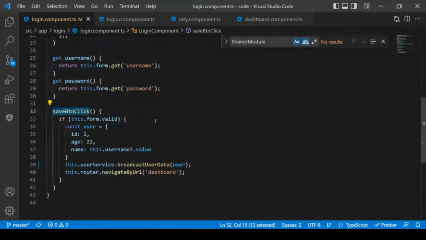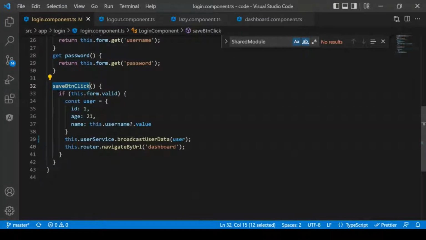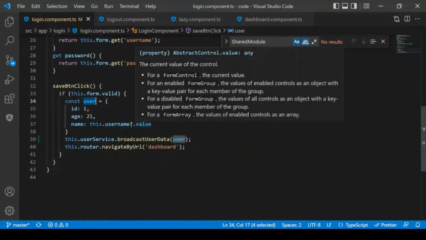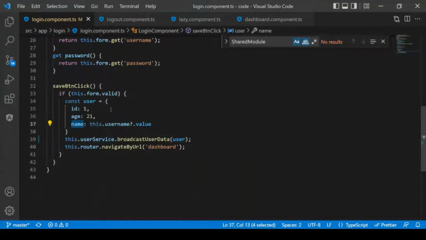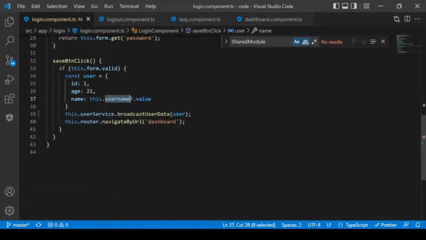So when we click on the button, first we check whether the form is valid or not. Then we create a user where we set the name property of this user object as the value of the username control. So this user object contains three properties: id, age and name. And as I said, name is set using the form control value. Now once it is set, I use the user service and broadcast the user, which is created here, using this broadcast user data, and then I navigate to the dashboard screen. So let's look at how this user service looks.